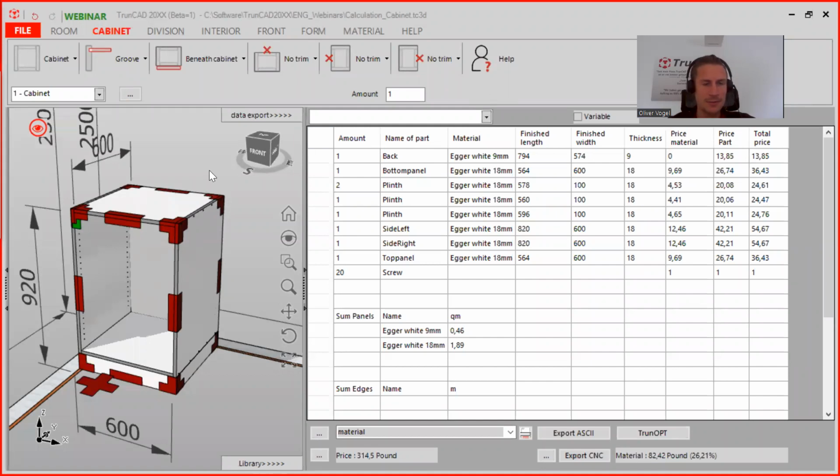Today we're going to go through the prices and the calculation, and you will see we go step by step through it: how to set the material price, the price per part and the total price for each part. And here you see the material price, and that is the total price for this whole project. To make it clear, we just have a simple cabinet here, so that you can follow easily.